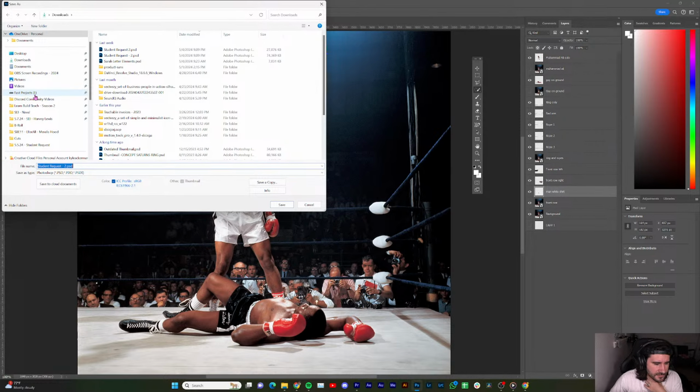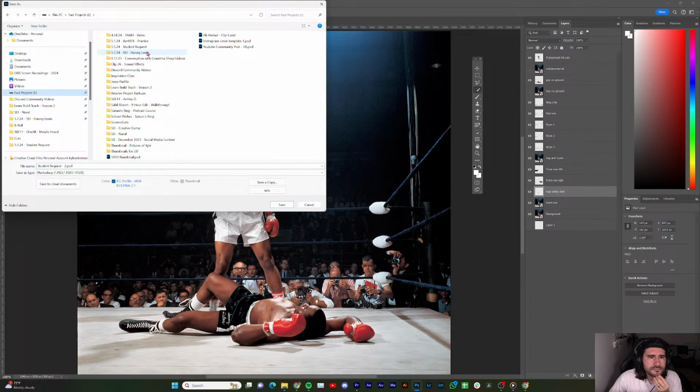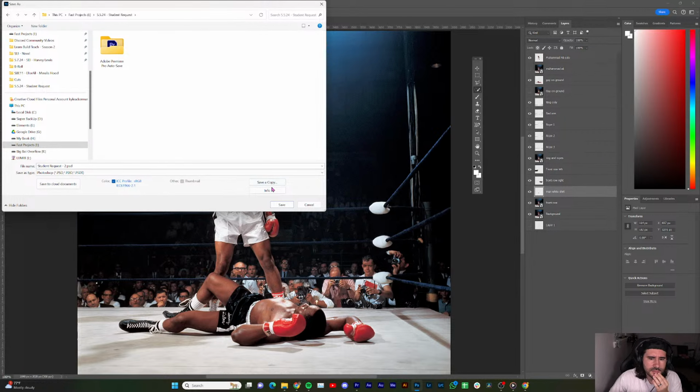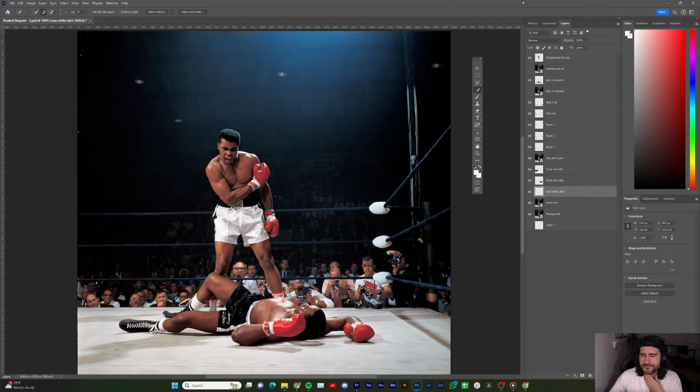I'm currently experimenting on what a CapCut view looks like on vertical orientation. Interesting. All right, student request.